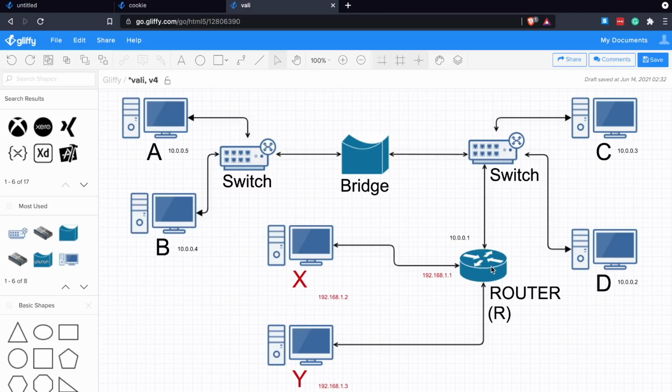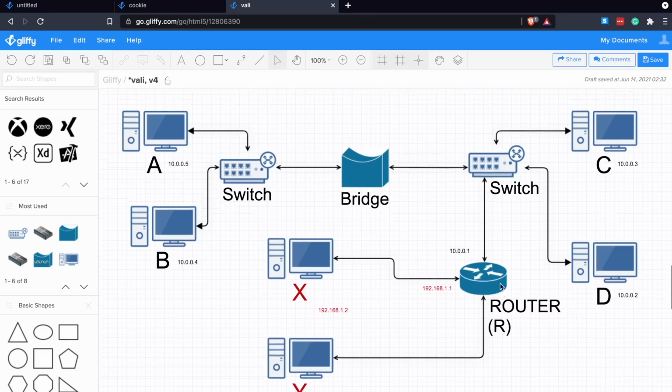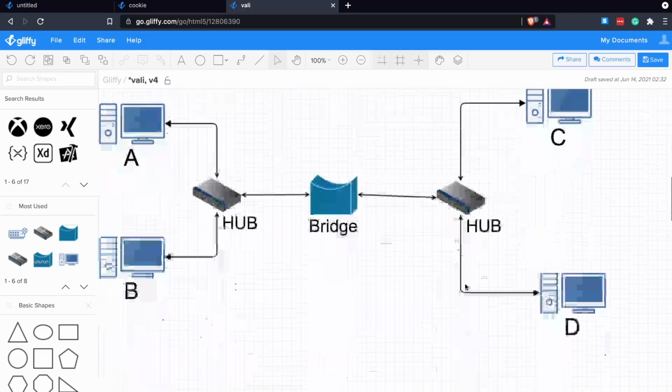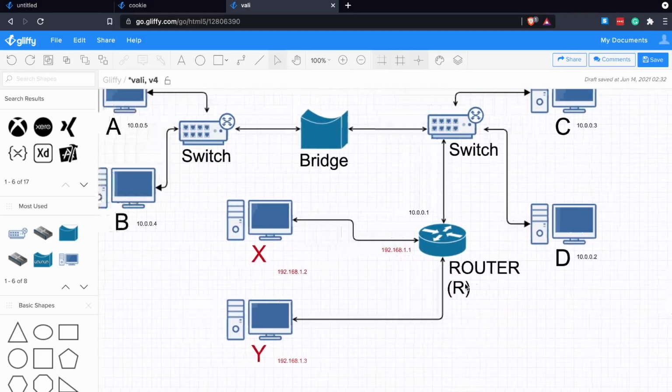The router will do the reverse translation of the NAT and will send it back to 10.0.0.2. Okay, essentially it does the same exact thing through this interface. So that's the difference between a hub, a switch, a bridge, and a router.